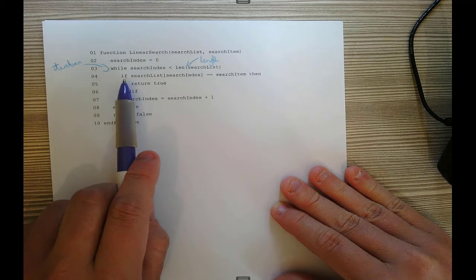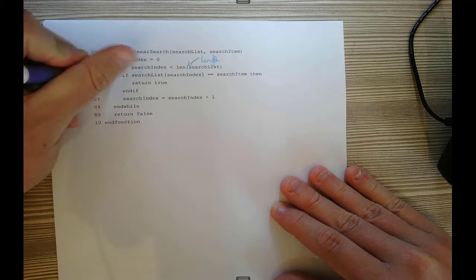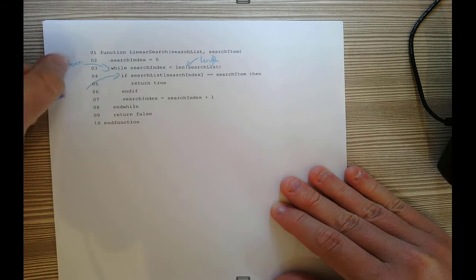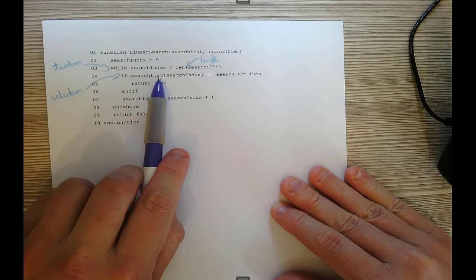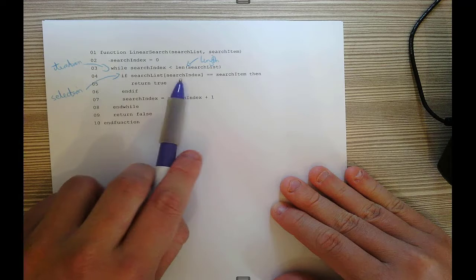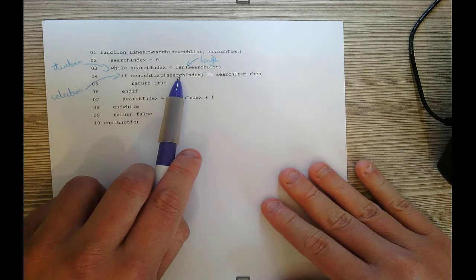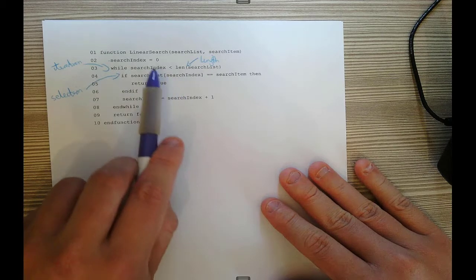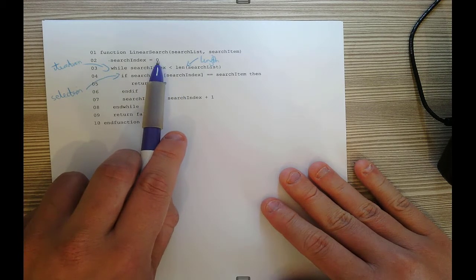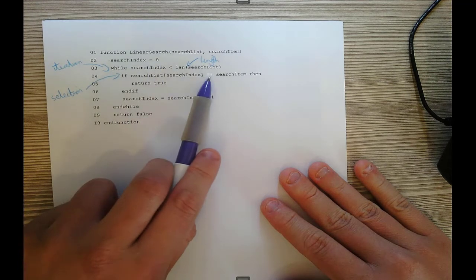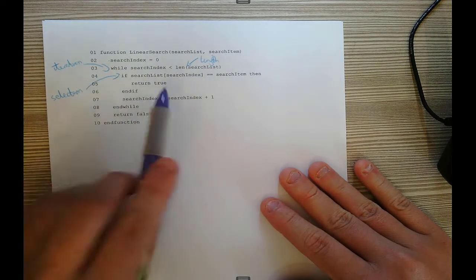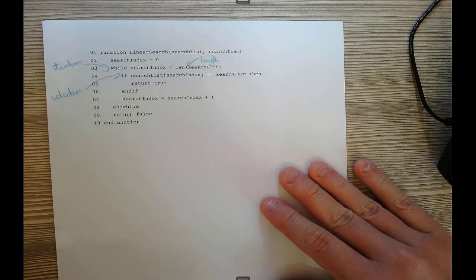So then what it does is it checks if, and remember with an if statement, this is selection. Okay, if the search list, and then in the brackets the search index value, so this is a list, we are pulling out one piece of information from it. So if it's the first time through, we will pull out what is in element 0, or the first element. Okay, so it's going to take that value, put it in there, and it says if it equals the search item, then return true. And what that means is we have found that item exists.